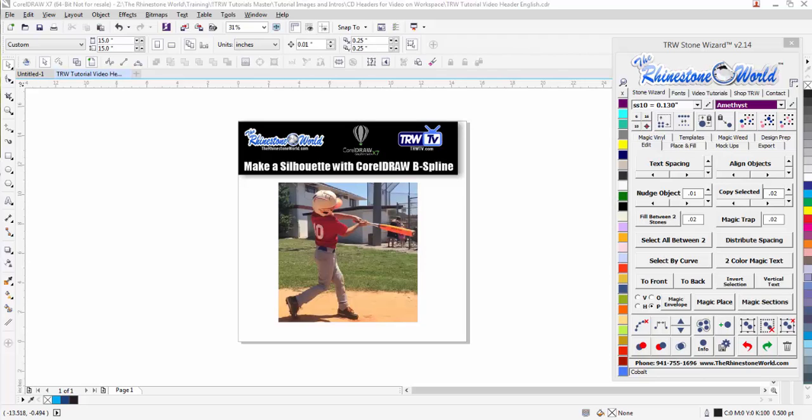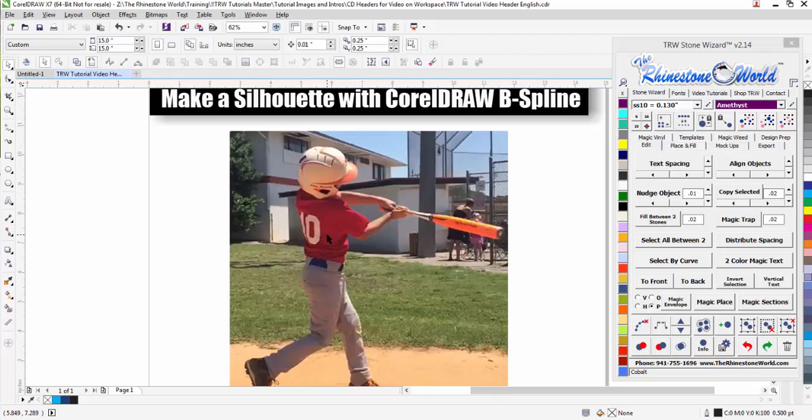So in this video tutorial, we're going to show you how to trace an image with the B-Spline tool in CorelDRAW in order to make a silhouette. Once we get the silhouette made, it's awesome. We can make it for a shirt, we can make it for a car decal, we can make it for wall art, you can make it for basically anything you want.